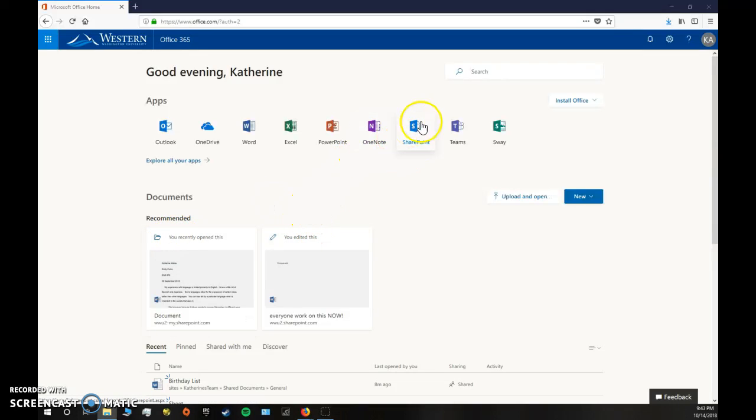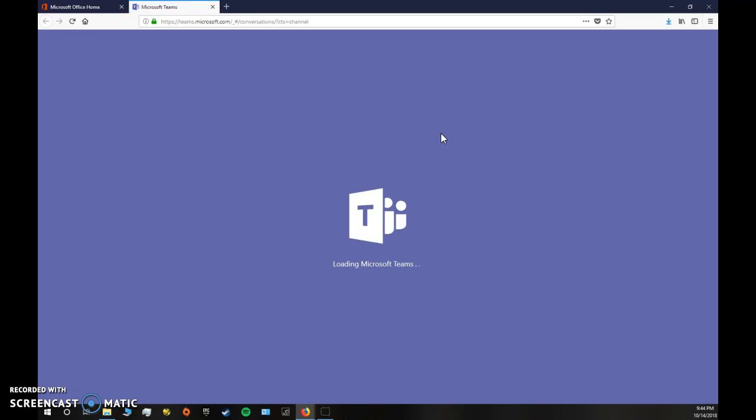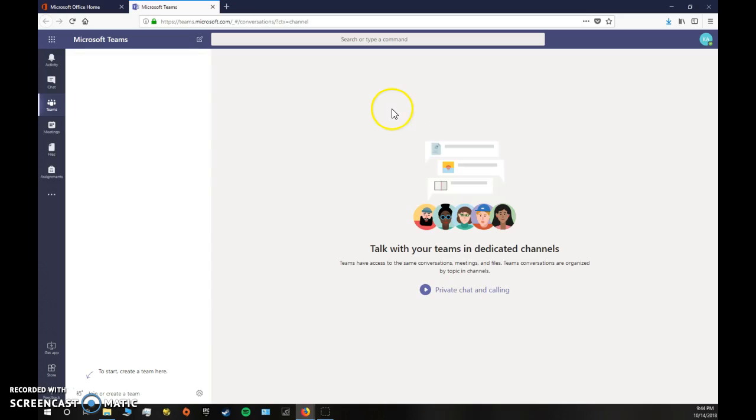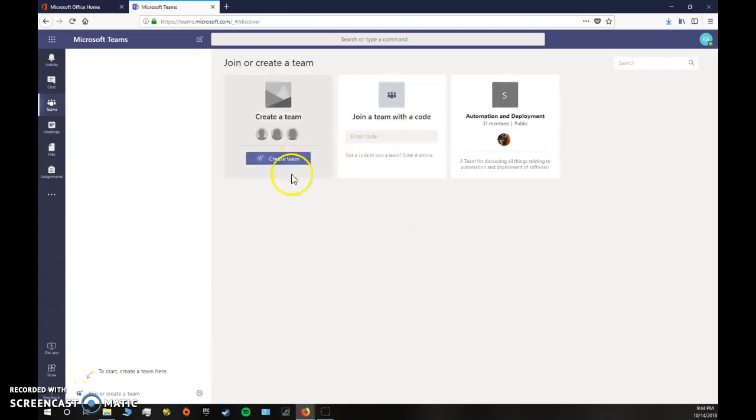Hi you guys, so we're going to learn how to use Microsoft Office Teams. So you want to open up Teams, and I don't have a team yet, but I'm going to make one. So here's the Join or Create Team button right here. So we want to create a team.